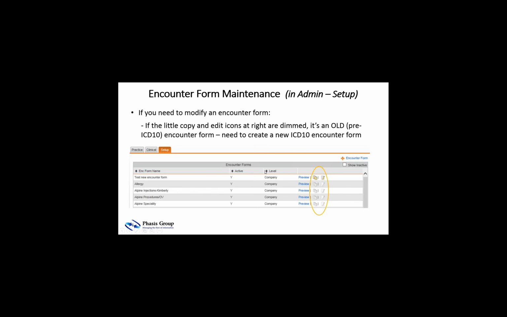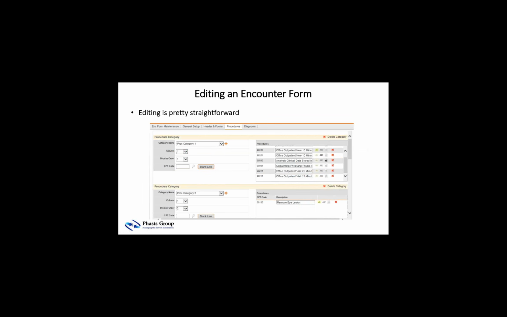Along the same lines, editing. Once you go in and edit, it's pretty straightforward. You add in the CPT code here. It shows up on the right. You can change the description. You can drag it, move it around, change the order, make new categories or change the name, etc.